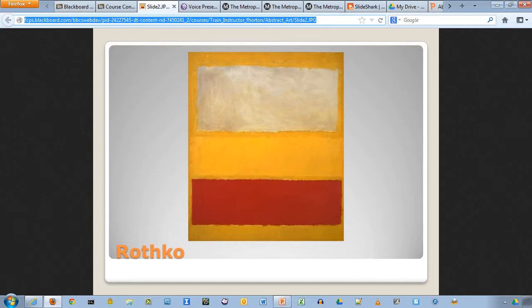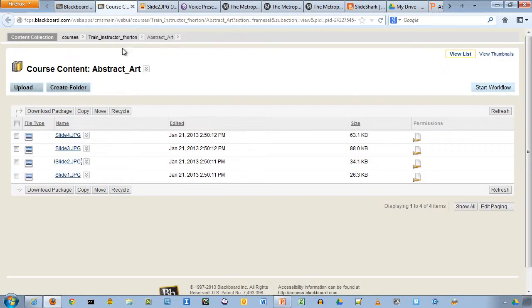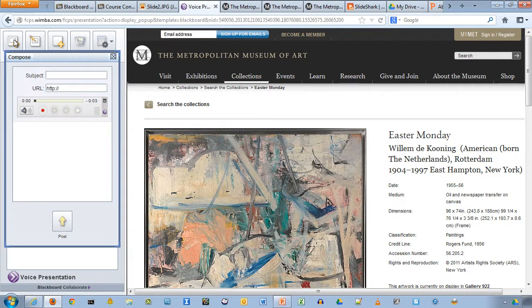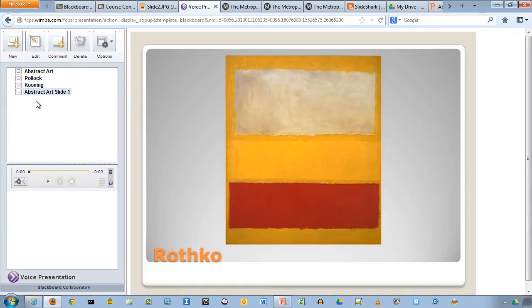So if I highlight that and right-click and copy, I can go back to my course, and actually here's the voice presentation. I can click on New, and let's just say Abstract Art Slide 1. And in the URL, I'll paste the URL of that Blackboard display page. And again, you can record whatever you want. Stop, post. Now if I click on that slide, this is the slide that it just presented.